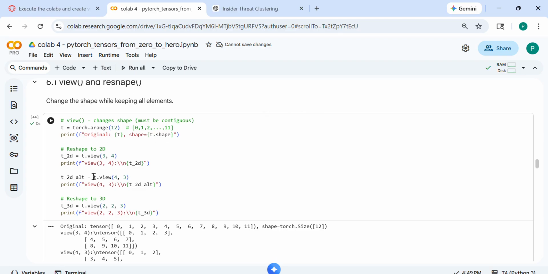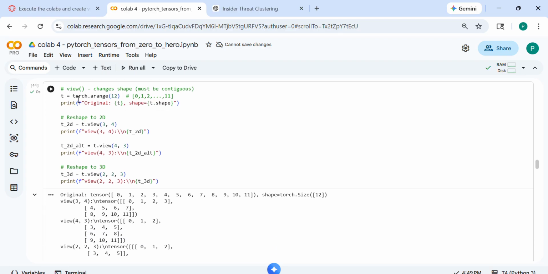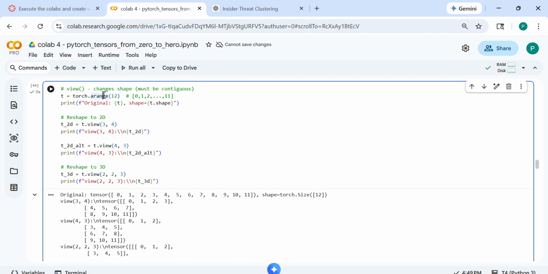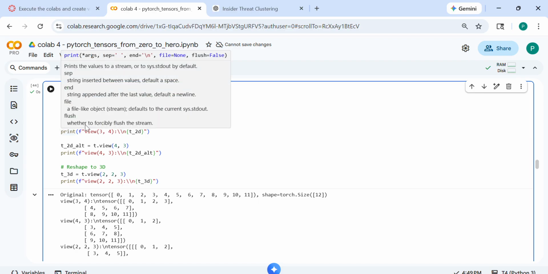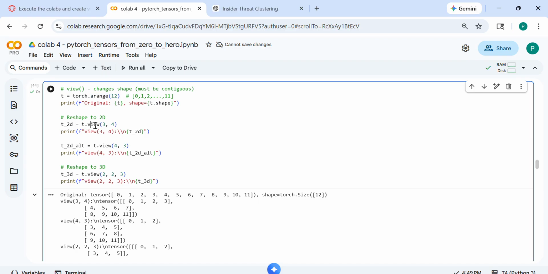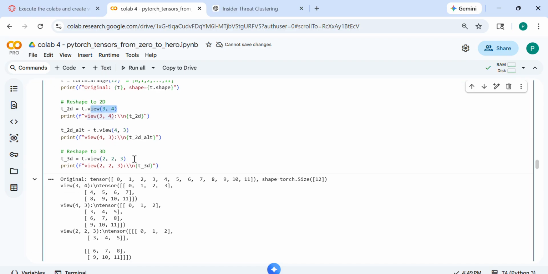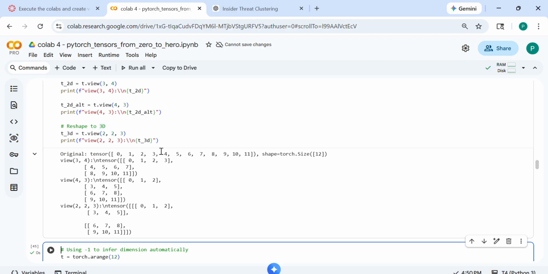Now we have view and reshape. If we have this torch.arange(12), it will create a tensor from 0 to 11, and reshape it to 2D. So we have created a view, and then let me run it.